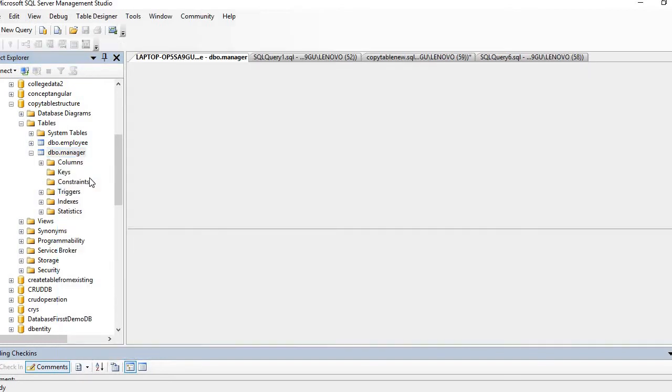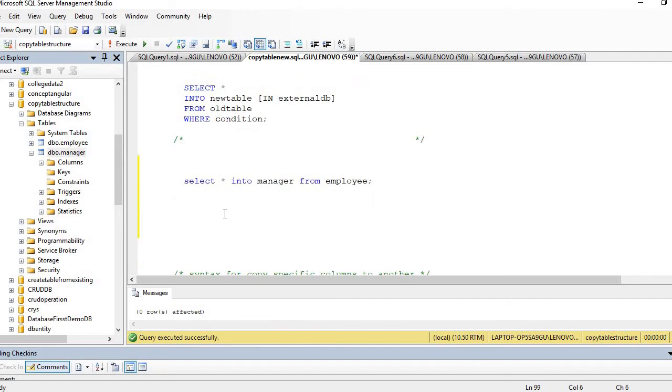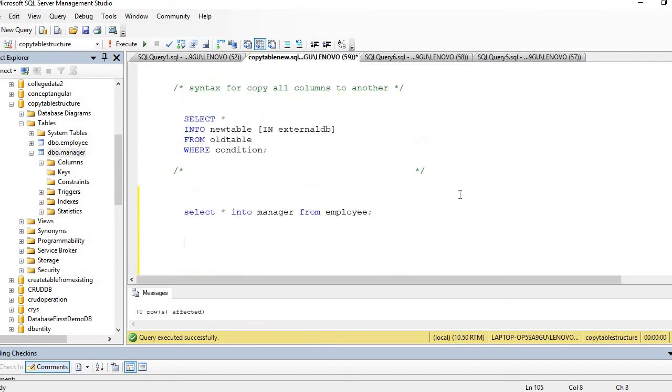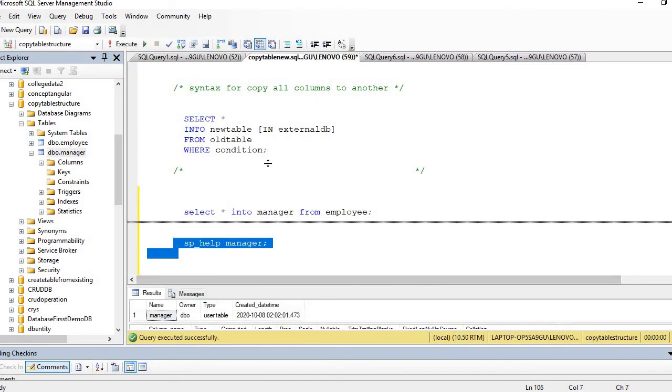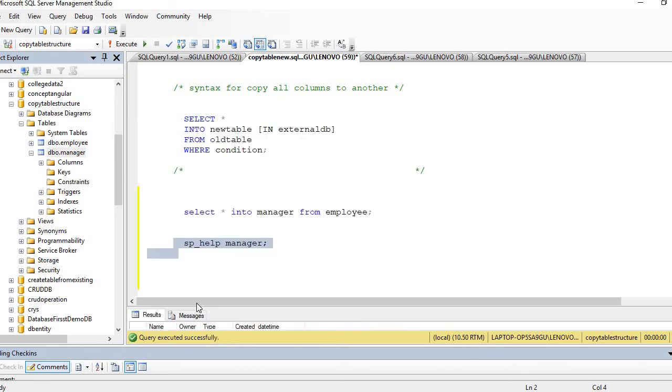We can see the design of the table here. Then we can also see the structure of this table with sp_help manager. So we get type user table, manager, dbo, created date time, EMPID type int, length 4, EMP name varchar, length 40, no identity column, no row guid column defined, primary. So this is the structure of this table. The table was automatically created according to the first table with this query.